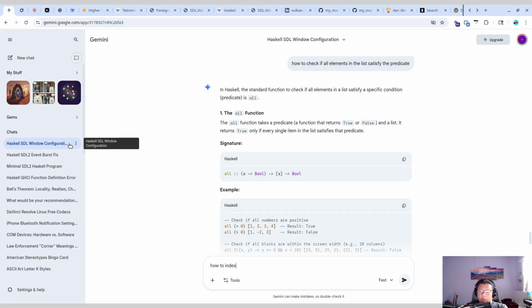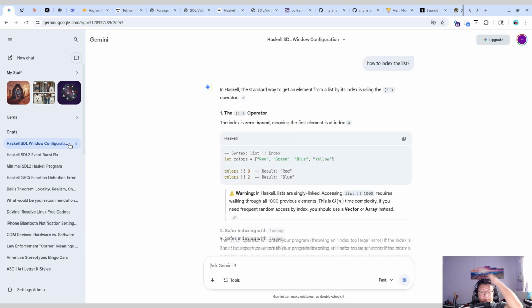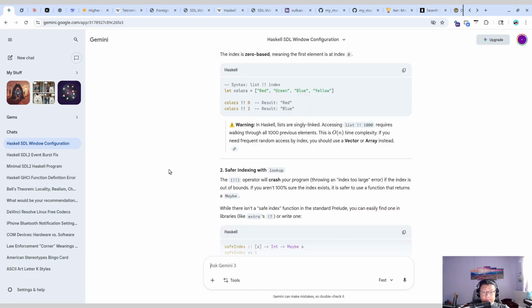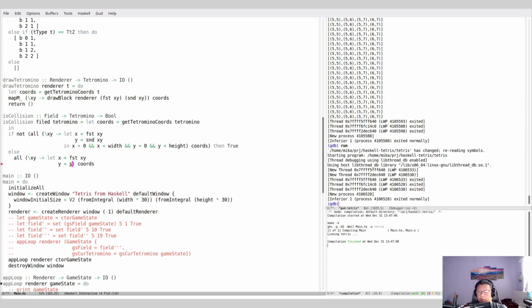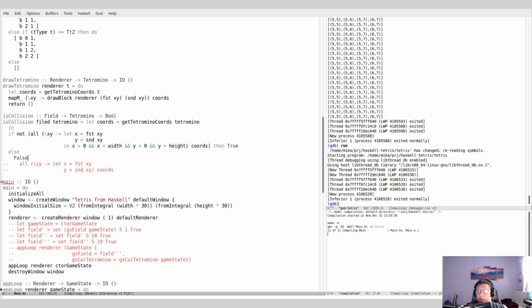How to index the list. Bang bang. Bang bang. Okay, so else, so we go through all the chords and xy, let x equals first xy, y equals second xy. Let me comment this thing out. Let's return false. So we would be able to do isCollision.